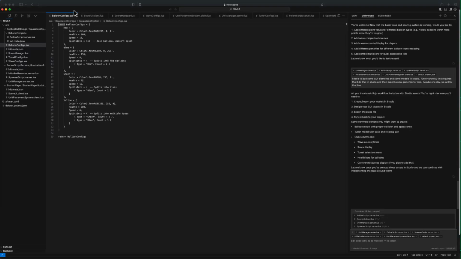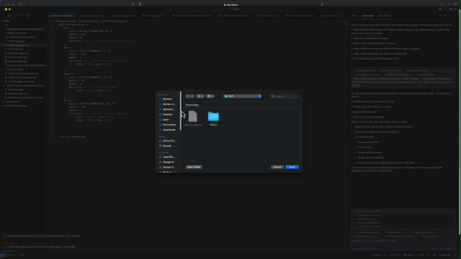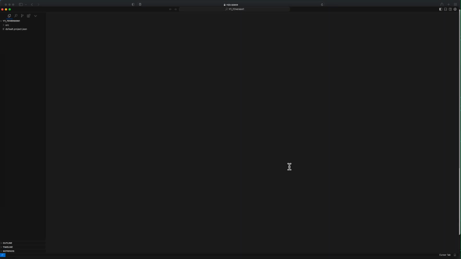All right, so problem number 1. I think we're going to run into a problem. If you saw there, we didn't have every folder that we named in there. Let's go ahead and start Rojo and look how this works.